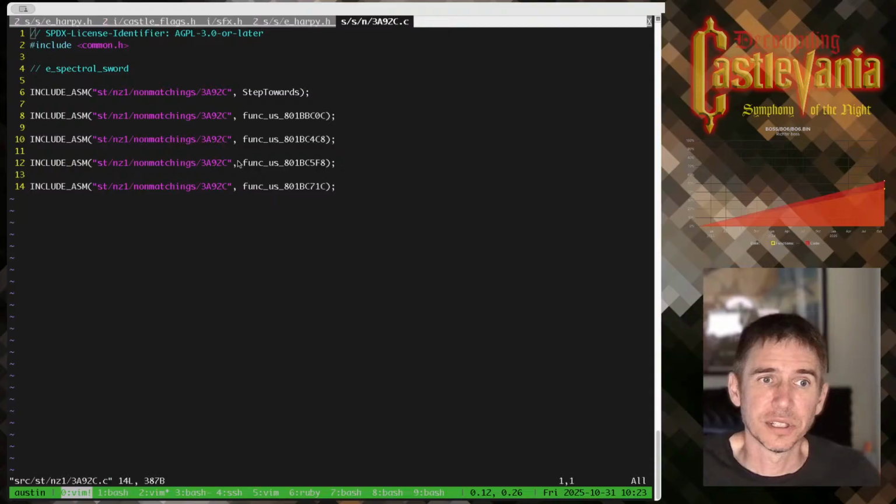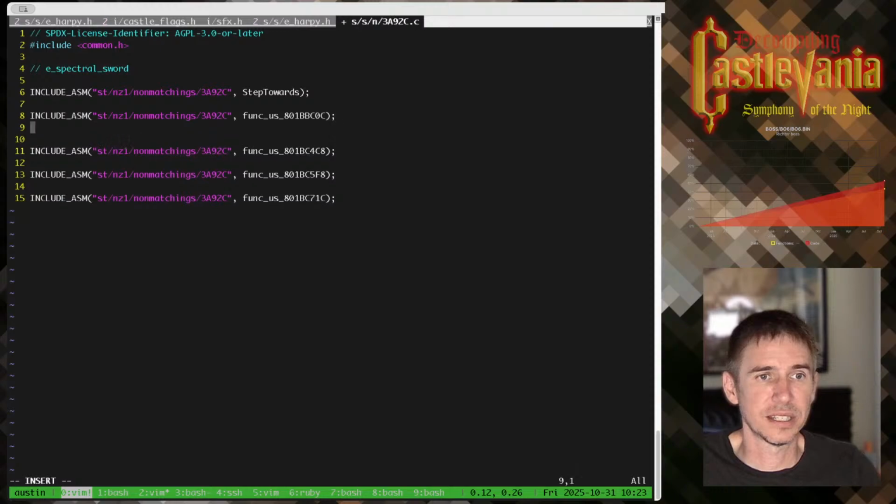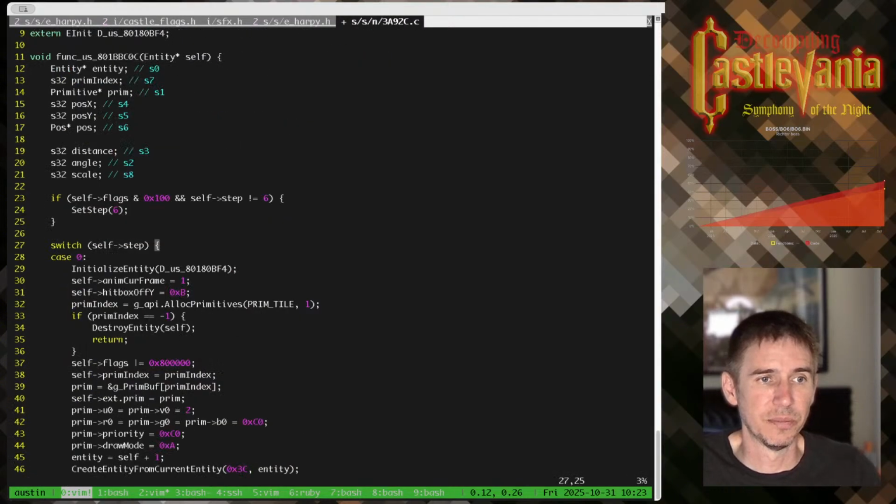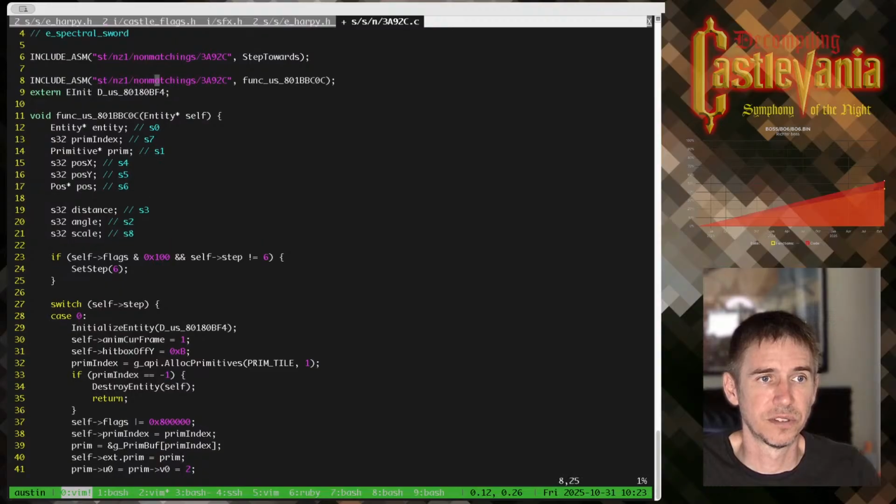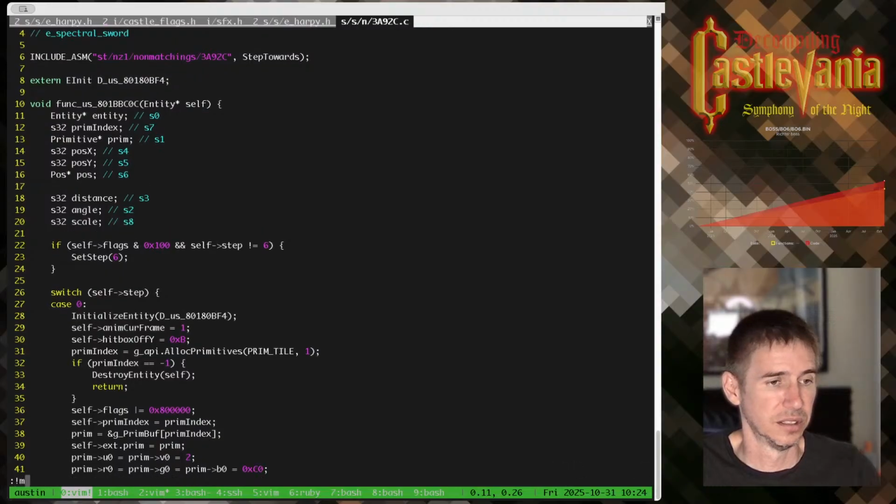No, it's a little different than that. And we do have Spectral Sword here too. So it is a little different. But we'll replace this 80BC first. This might be a cluster of functions that are all related.